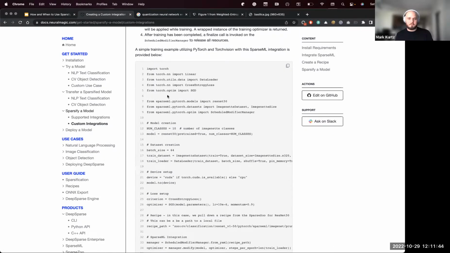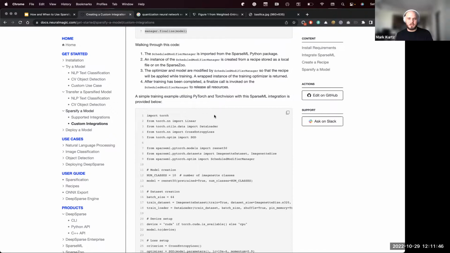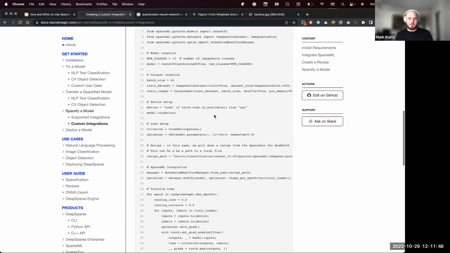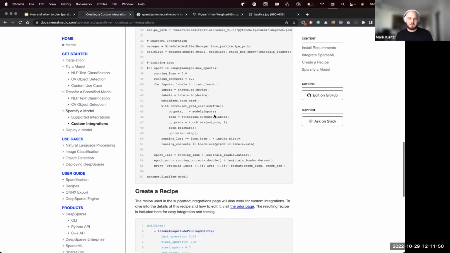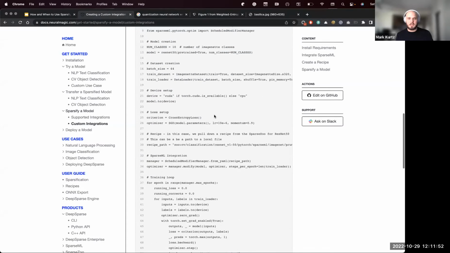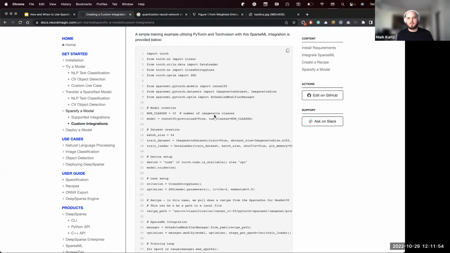So what this looks like in practice, just giving a simple training example. This is a simplified version of just training an image classification model. So we'll walk through it line by line.